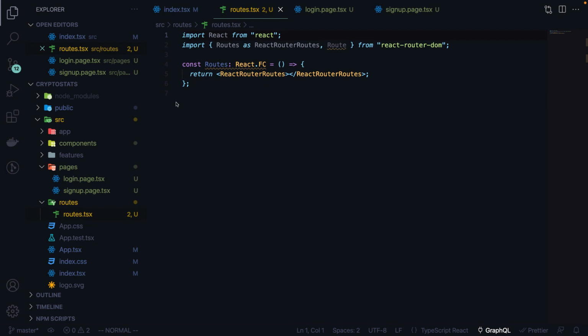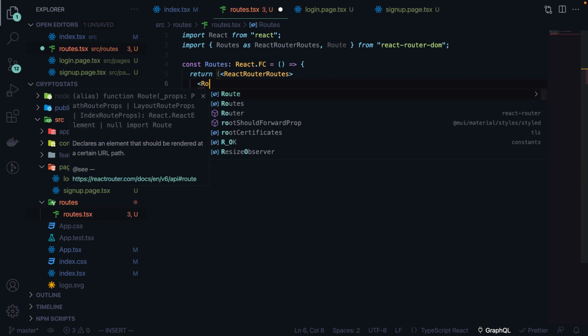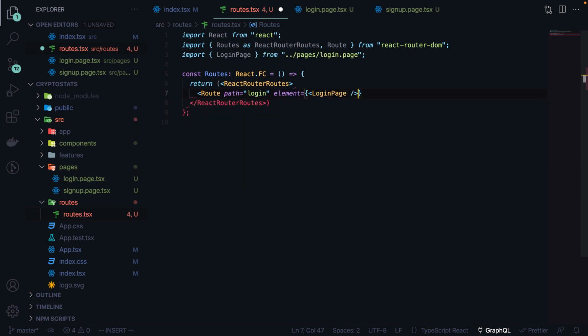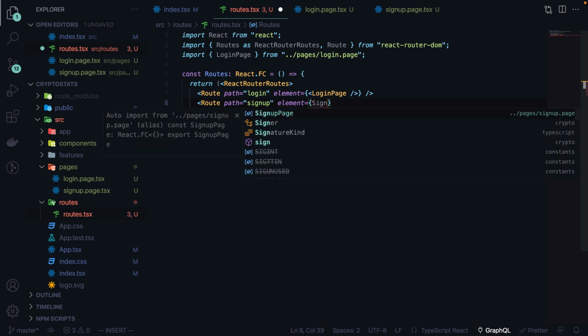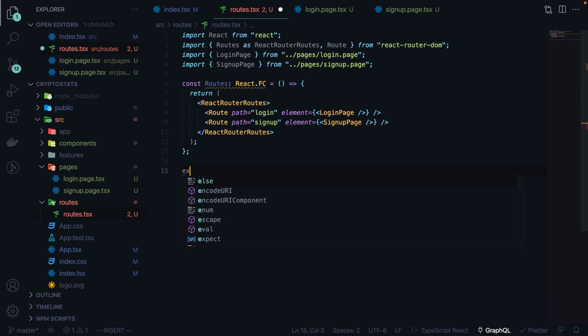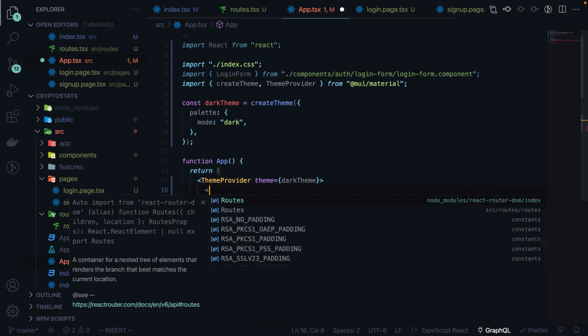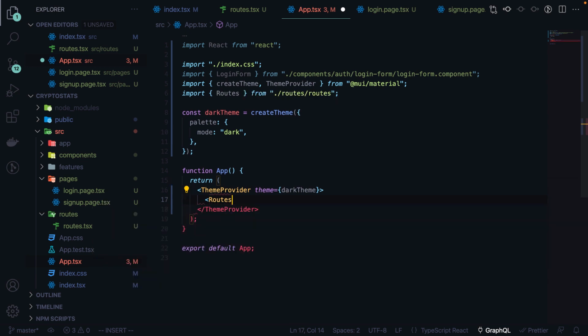So let's go back to our routes. Inside of this ReactRouterRoutes here, we can include our first route. This route will have a path of login, and we specify the element, which we know is the LoginPage itself. And that's all we need to do. Similarly, we have a path for signup, and it takes an element which we know will be the SignupPage. Once we close this out, we can export the routes. Now if we go back to our App.tsx, instead of including the login form here as our root component, we will render the routes that we've set up, and make sure we import this from the Routes we've created.